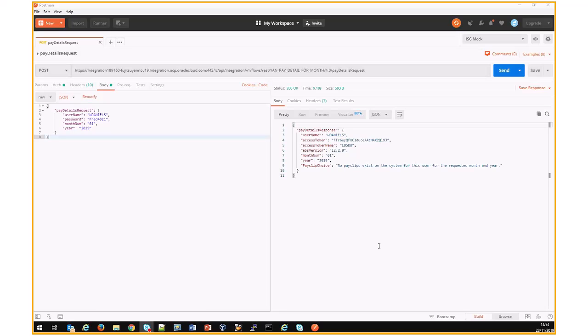The payload has been returned, but there aren't any payslips, it seems, for this user for the requested month or year. We have a status 200, so we know that the REST service has executed successfully. It just means that we don't have any payslips for January. Let's change the month to May and run the test again.